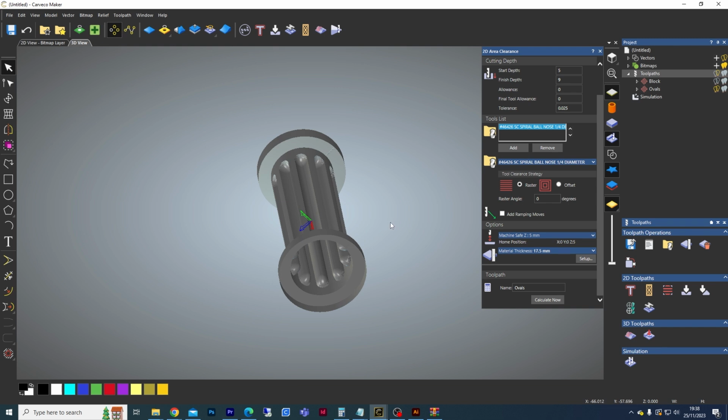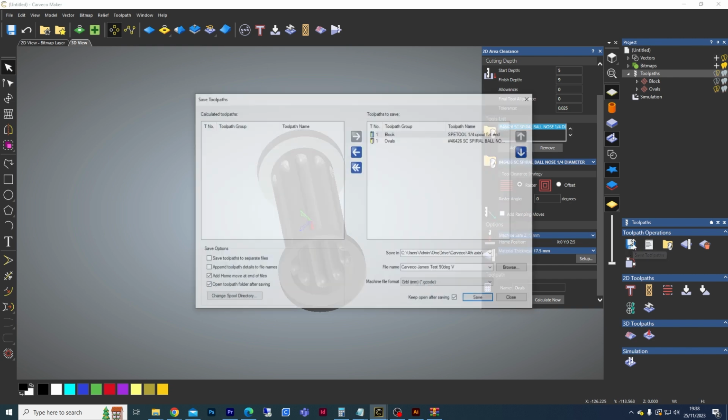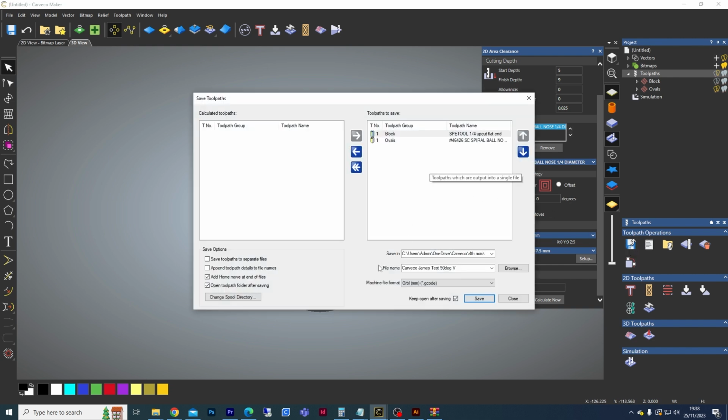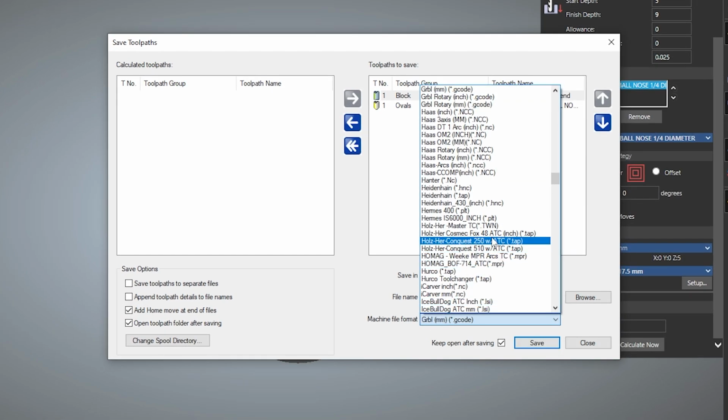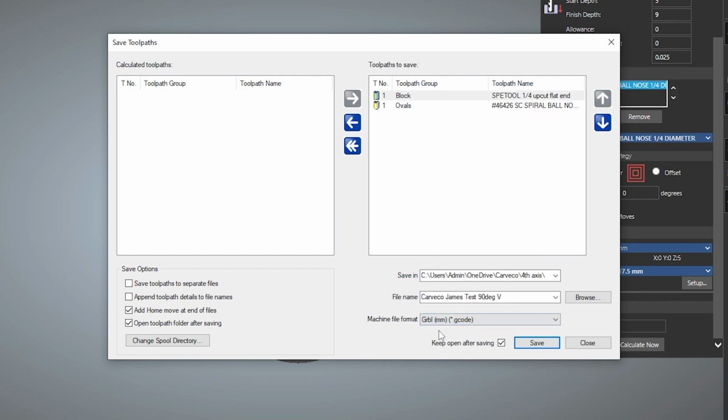So to finish up this tutorial, I'm going to show you how to export the toolpaths because there is a slight setting that you need to change. So in the Save Toolpath area, what we can see down here in the machine file format is we expand this out and you have lots of different options in there. Now as we can typically see, I normally use Gerbil millimeters. This is my standard post processor that I use all of the time.